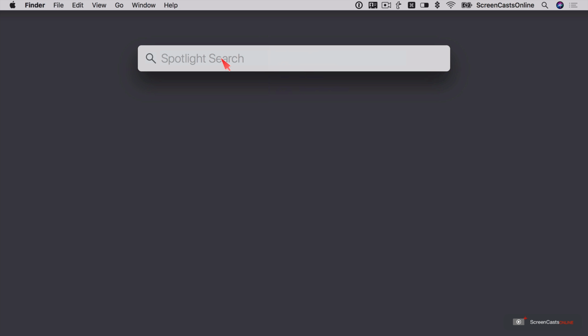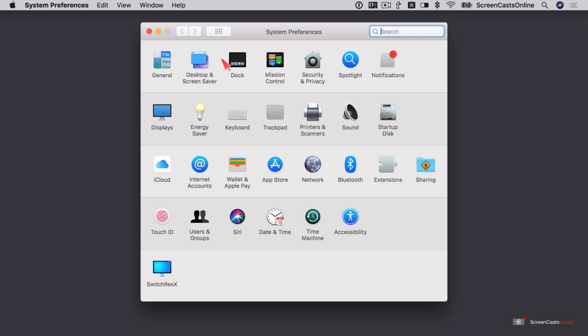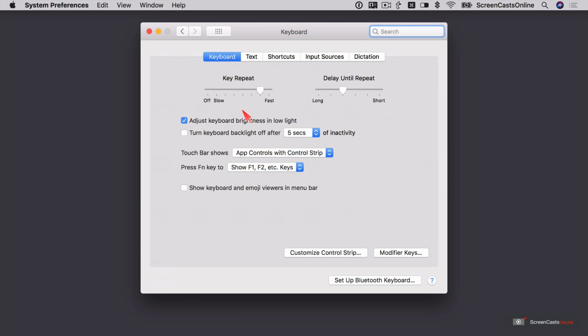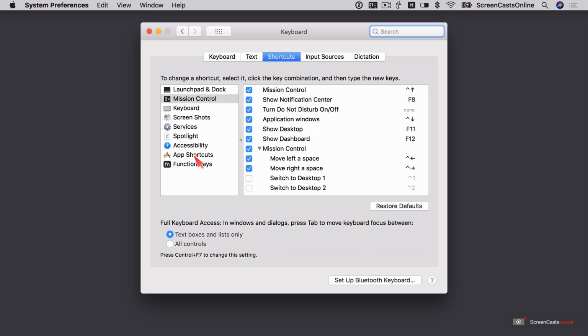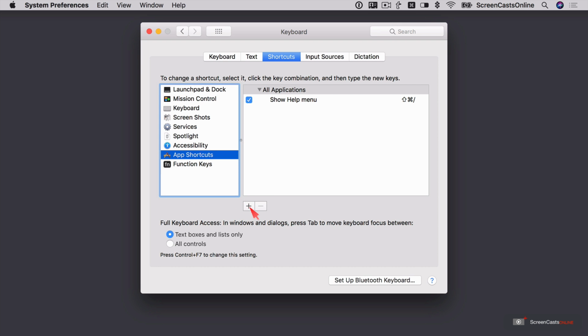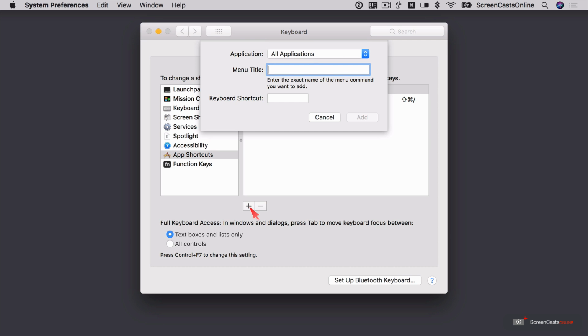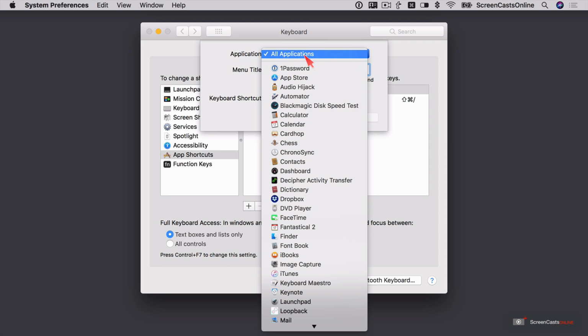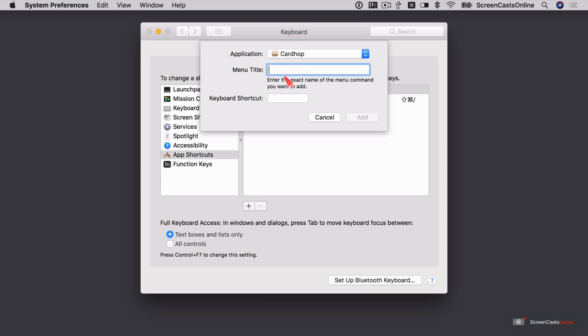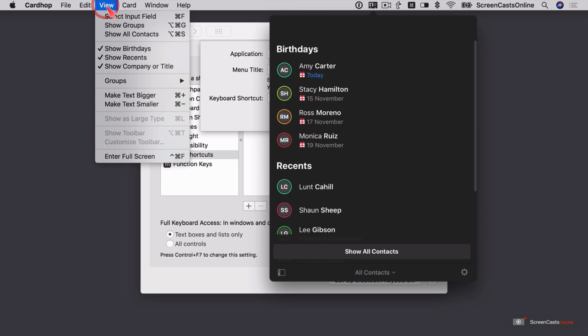If we go to System Preferences, and then if we go to Keyboard, go to Shortcuts and select App Shortcuts, then hit the plus down here. This is where we choose whether or not we want it to be a system-wide keyboard shortcut for all applications or one specific one. I'm just going to set this up for CardHop. So I select CardHop and then the menu title. Now this needs to be the exact phrase as was in CardHop, and it's probably worth just checking before you create this. If I do Shift-Command-D, it's View and Show Birthdays. You need to make sure that you copy the correct capitalization as well.